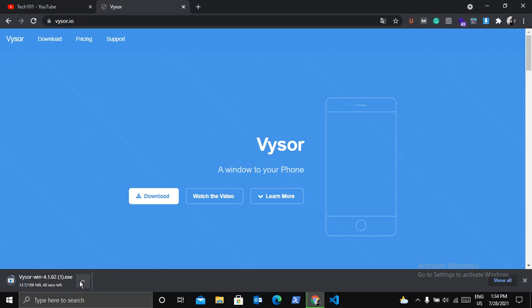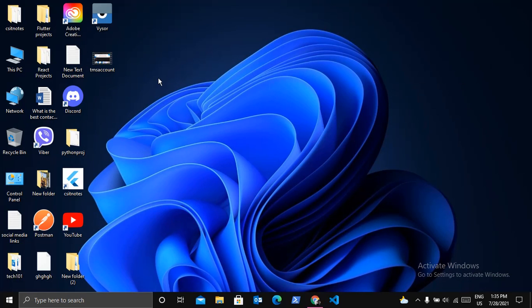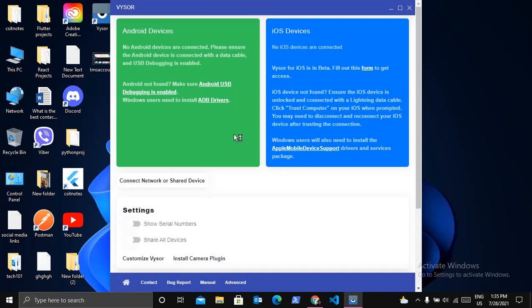Now I'm going to cancel this download as I have already downloaded this software. So let me cancel. After downloading this software, you have to install it, and now I'm going to show you how this software works after the installation. So let me open this. After the successful installation, you can see the Visor shortcut in your desktop. Click there and then you can see an interface like this.